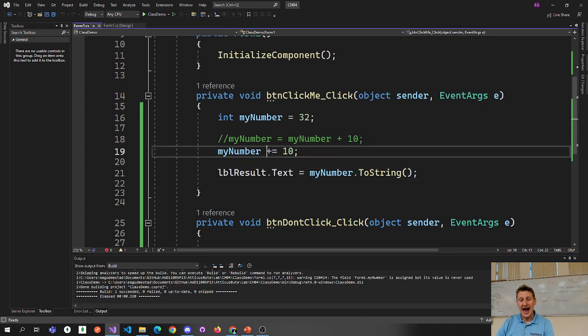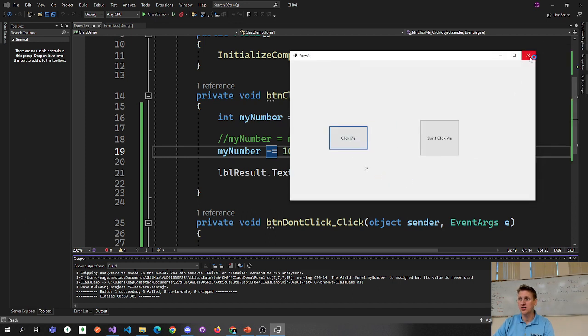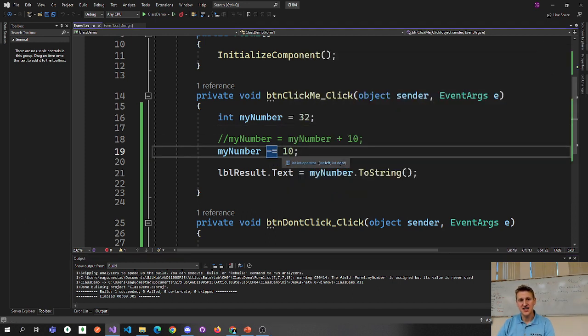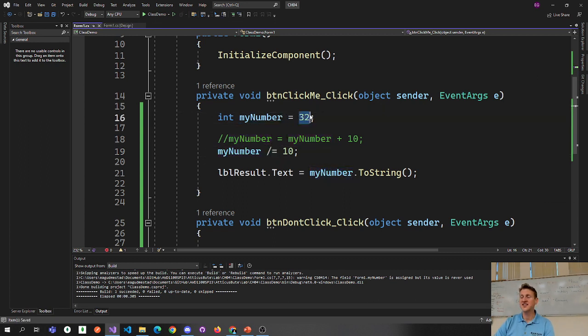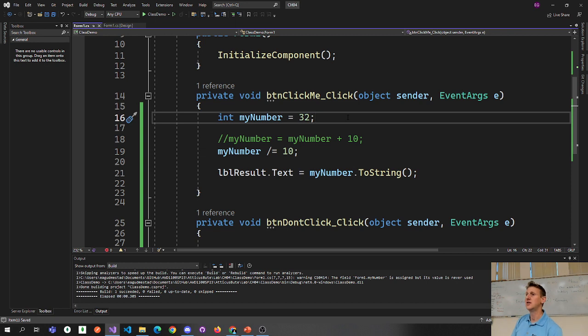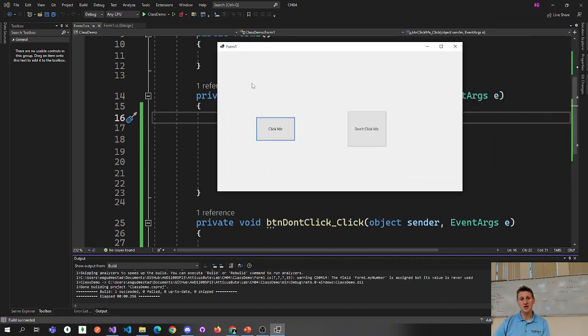Okay, we can add 10 with plus equals, we can subtract 10 with minus equals. If you're guessing you're getting 22, your guess is correct. If you say divide by 10, interesting. What's the answer here? 32 divide equals 10, take a guess. Spit it out, just give me a number, I don't care what you say. We actually get 3.